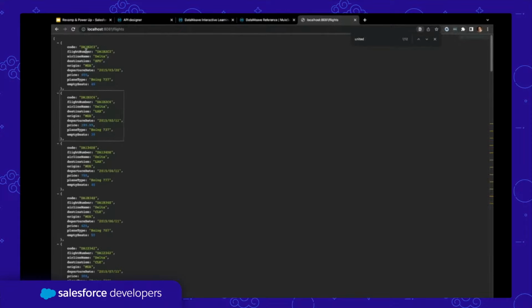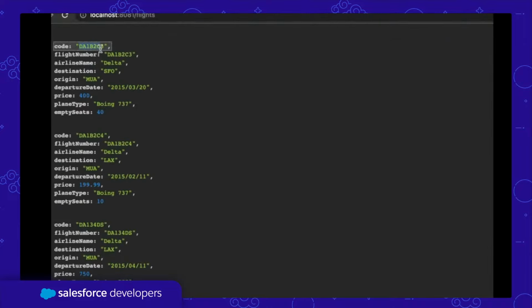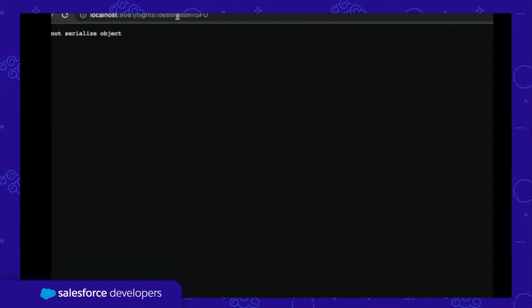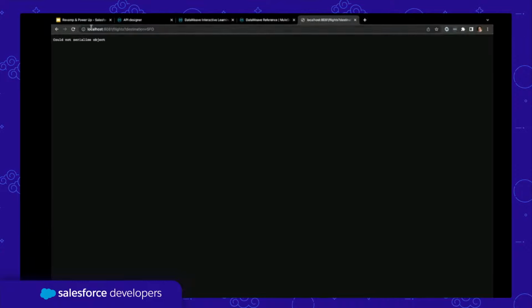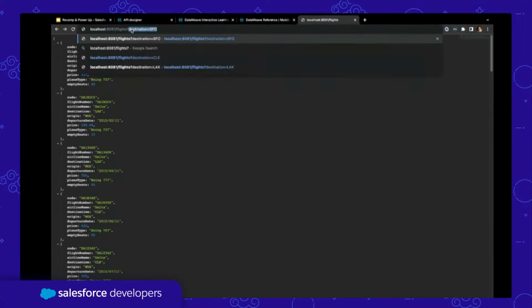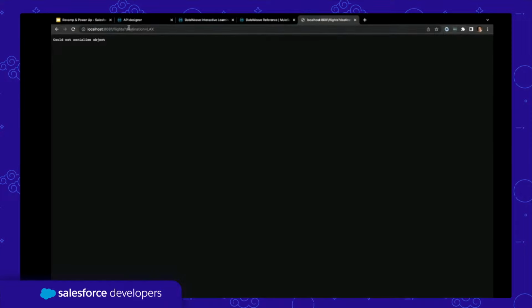So let's grab one here. Let's grab this by code. Let me see if I can get this a little bigger here now. We'll grab this by code or by destination. Let's see. Want to do SFO. Oh, let's see. Not serialized. That's an interesting one. Look at that. I think that by destination doesn't have the transform at the end.